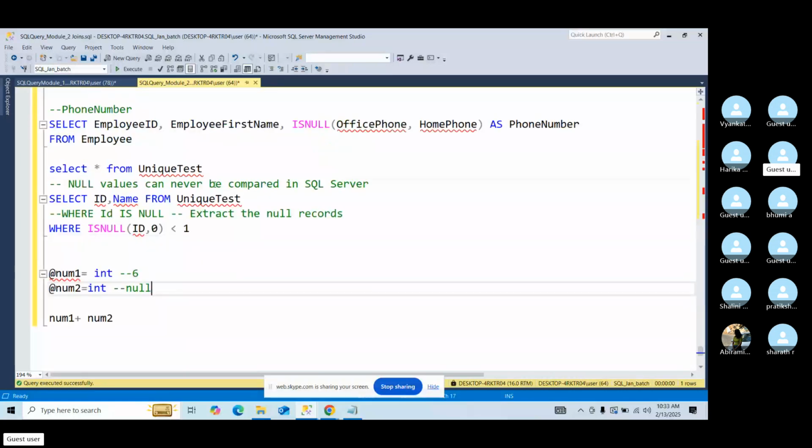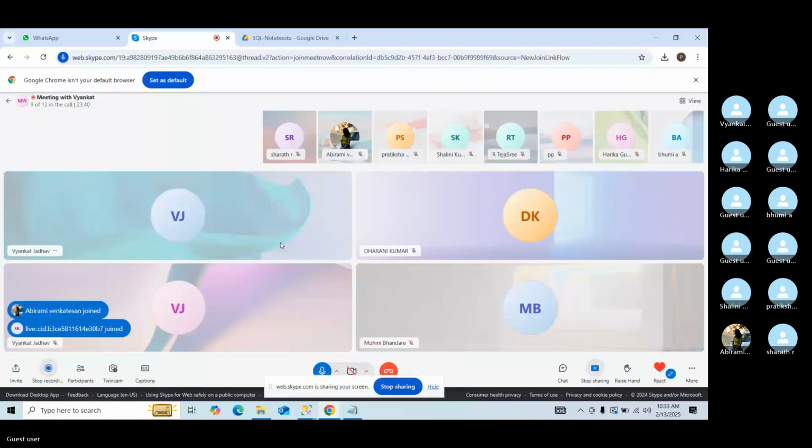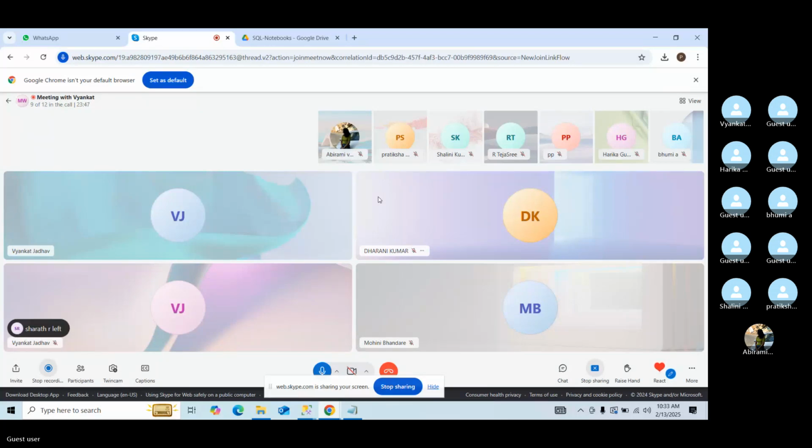Now you guys have already created the unit test table, right? Online students, any doubt? Shalini, Harika, Pratiksha, any doubt? No, sir. Okay, great.